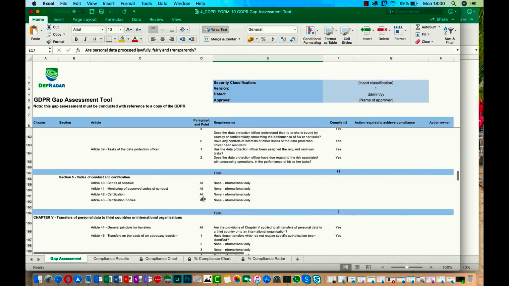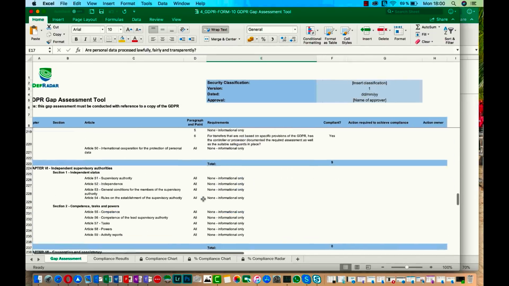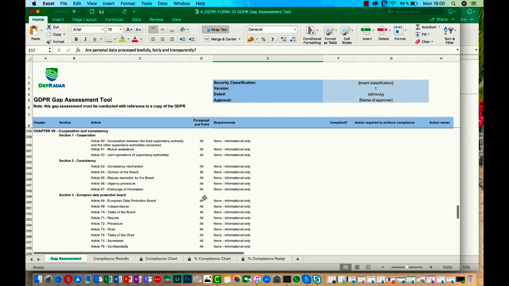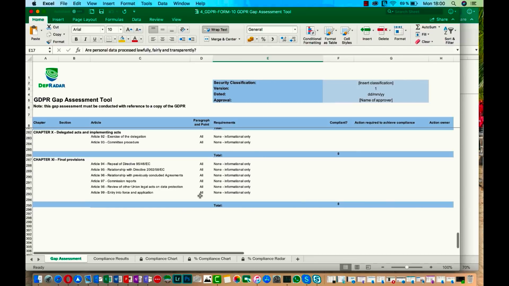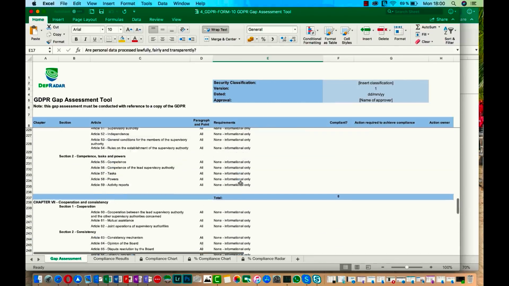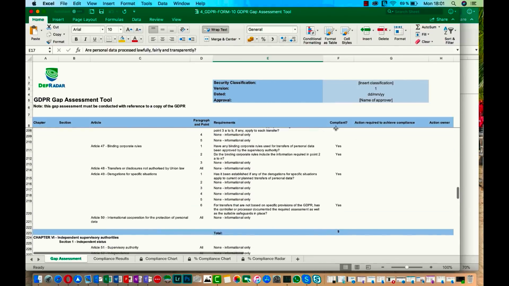And what's the end result? So it's quite a lot. Now we are at chapter 6. These are more informational. Chapter 6, 7, 8, 9, 10, 11, final provisions. So these are more informational. So we'll stop more or less with a compliancy at chapter 5.